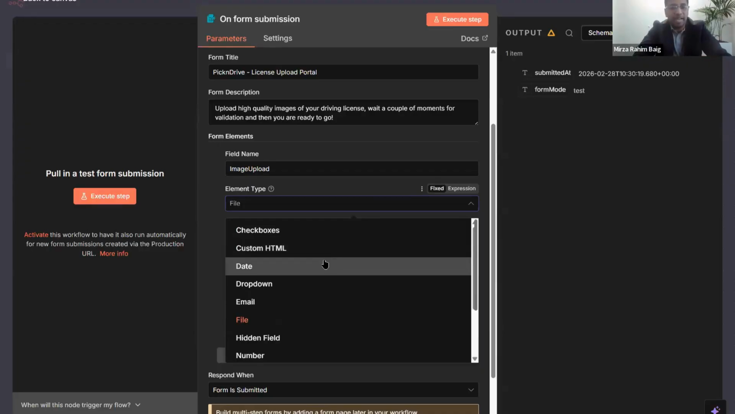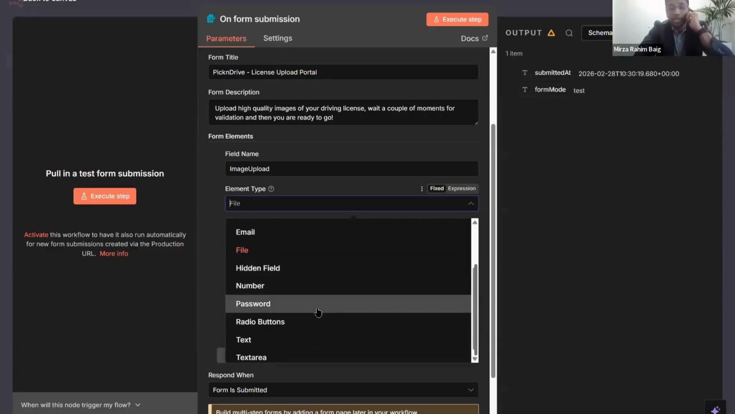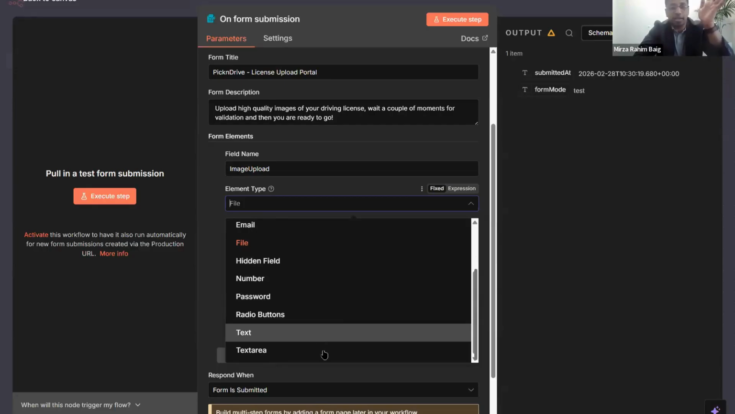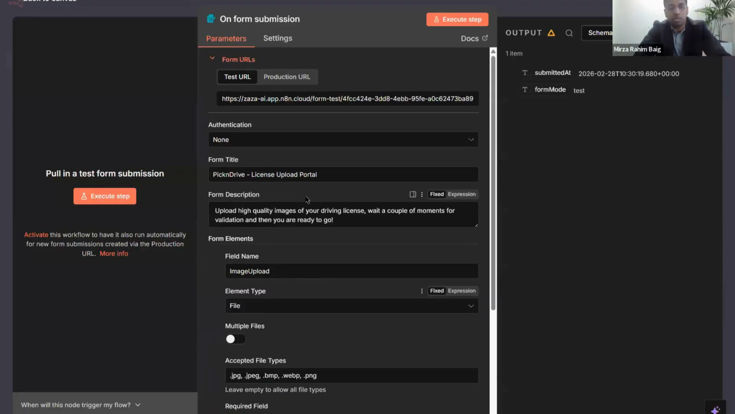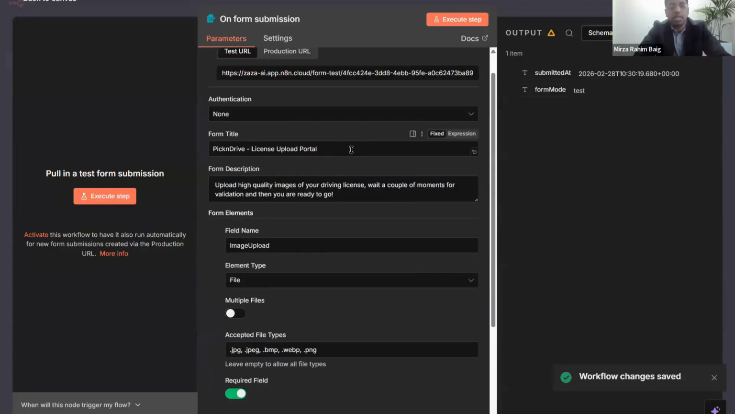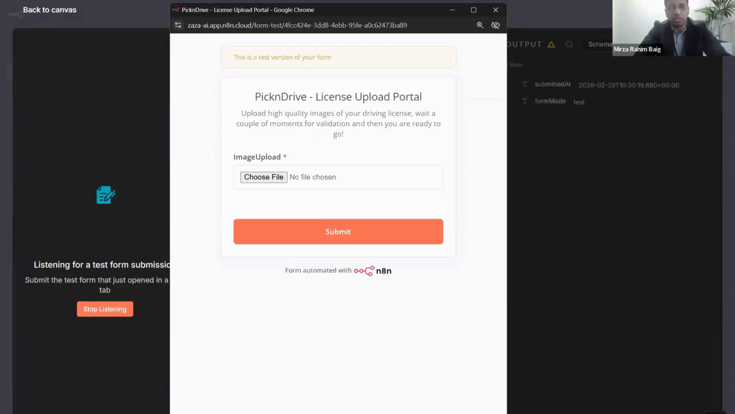Okay. You can have dates, drop downs, emails. You can have a hidden field. You can have number, password, radio buttons, text, and text area as well. So there's a lot of options. You can customize this form to a great extent. Okay. Right. Now our form, let me save this, Control S. And now if I run this form, if I execute the step, okay, click on execute step, you'll see it is slightly different.